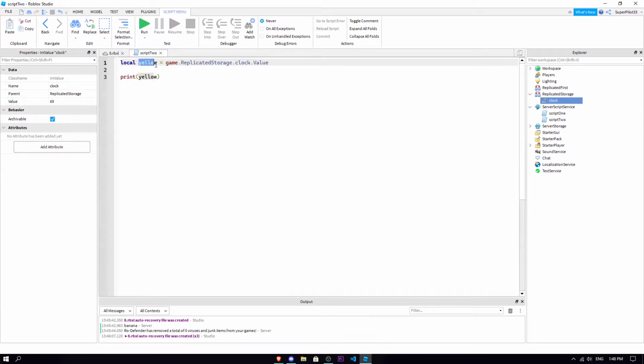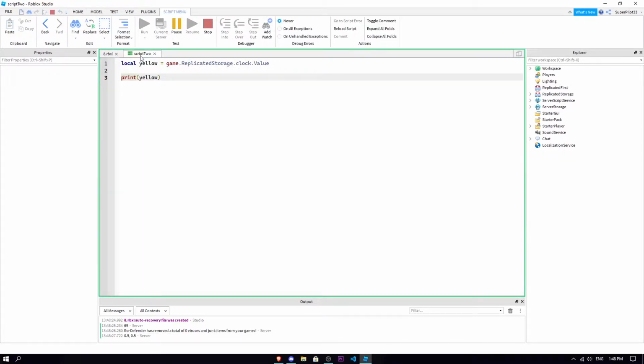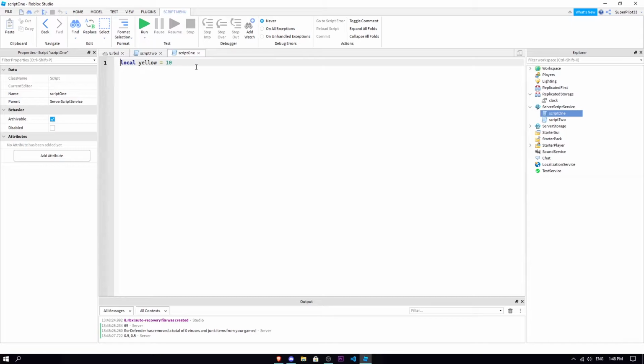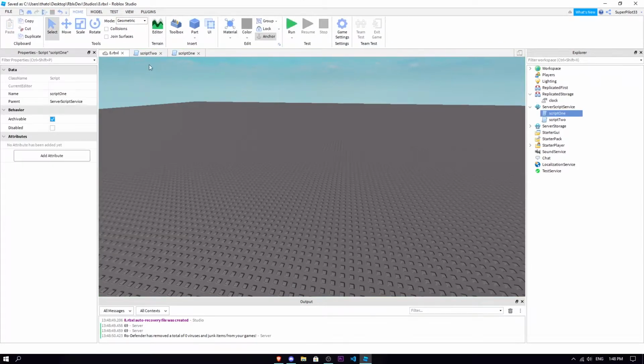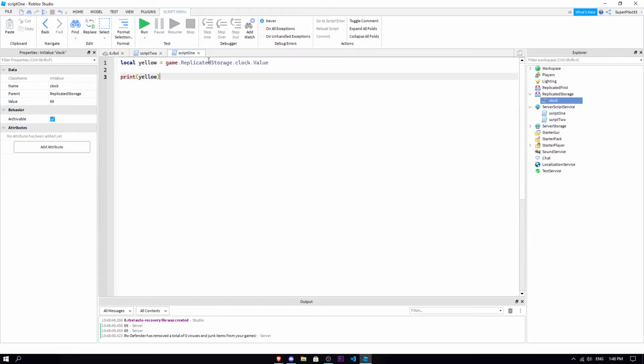So now yellow is equal to 69, and that's because inside the value property of this clock object right here, we defined it as 69. So as you can see, it printed 69 inside the script number 2. That's because it's a global variable. And the thing about this is we can also do it in this script, right? So inside script 1 here, we can also do it. So it'll give you the same thing, right? It'll print 69 twice because it's from script 1 and script 2, because they both are pointing to this clock's value, as you can see.